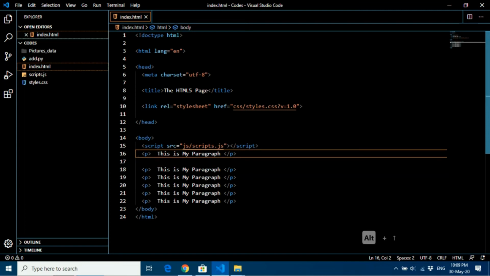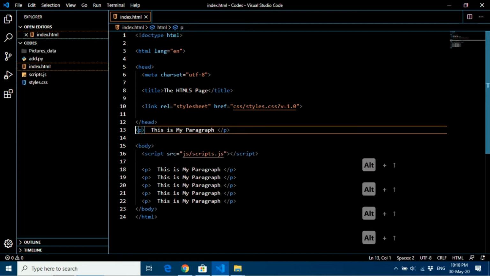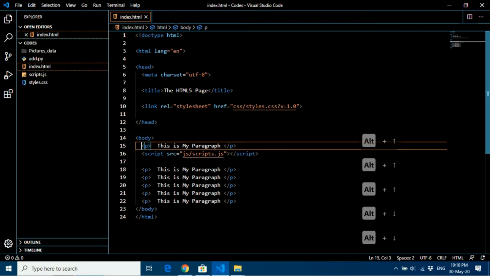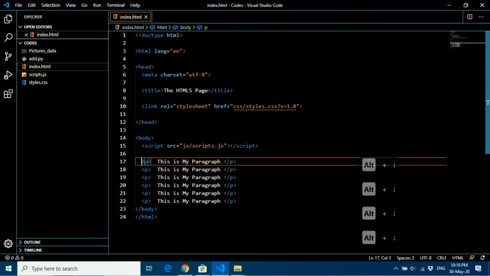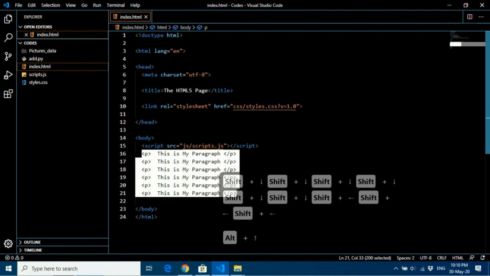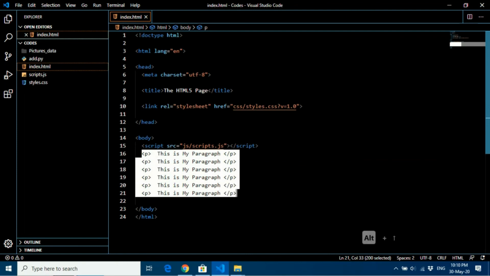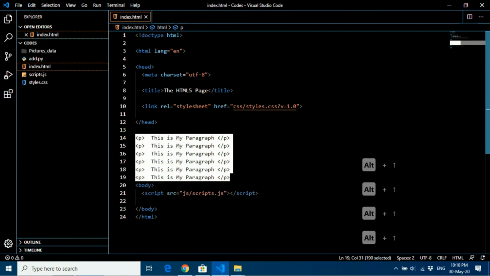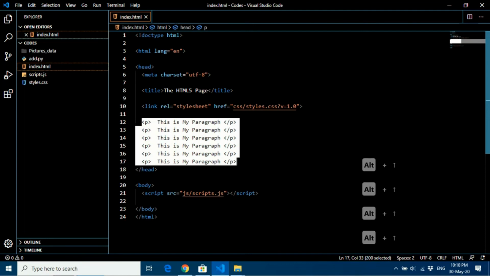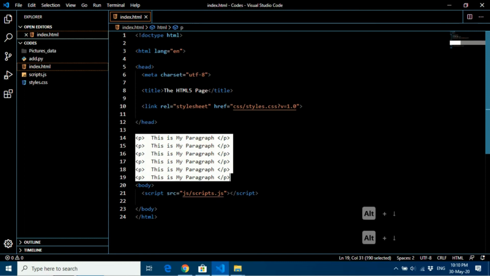With Alt and arrow up, you can move any line in the upward direction without using the cut and paste feature, and by pressing Alt and arrow down, you can bring the line down. I am going to select all these lines and press Alt arrow up. You can see that the whole selection is moving up, and as I press arrow down, the whole selection is coming down.